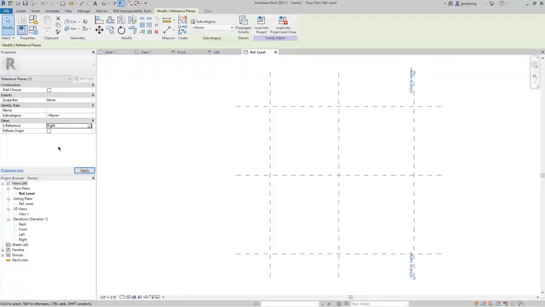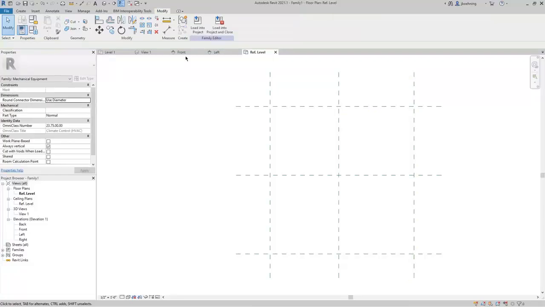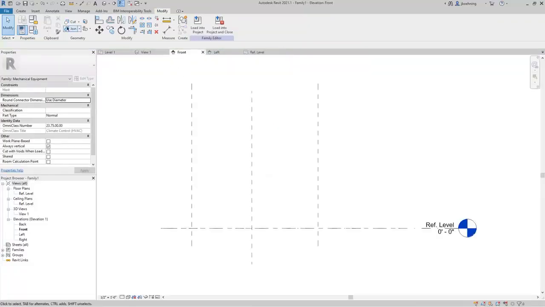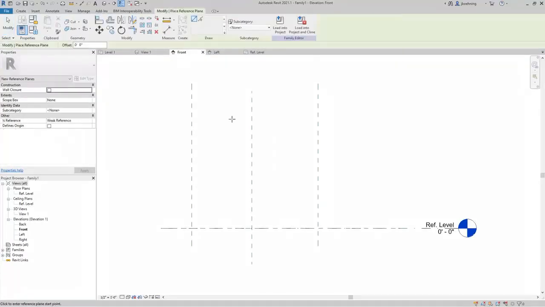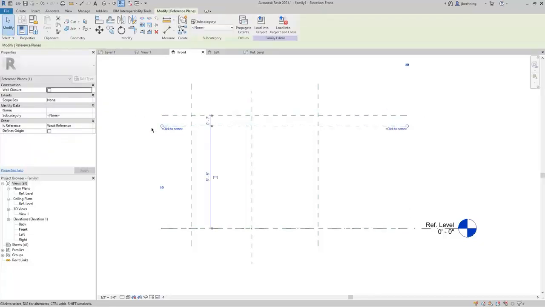Lastly, we'll set this to Right and name it Right. And then we'll switch to the front elevation view and create 2 more reference planes. One for the top of our equipment, and then we'll create another one for the top of the connection. And I'll go ahead and name those as well.